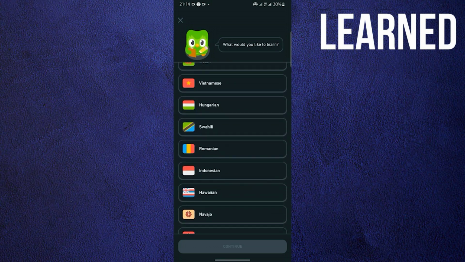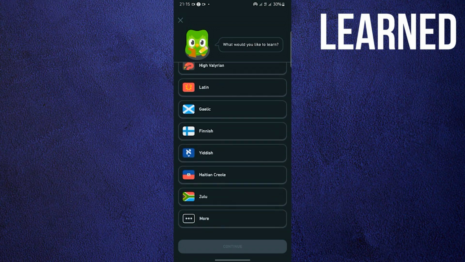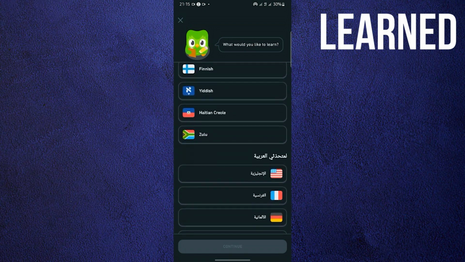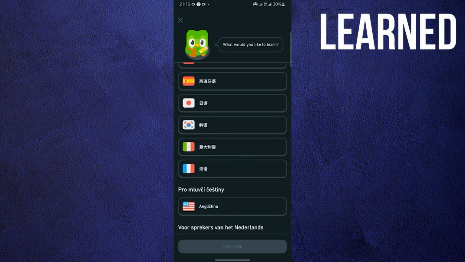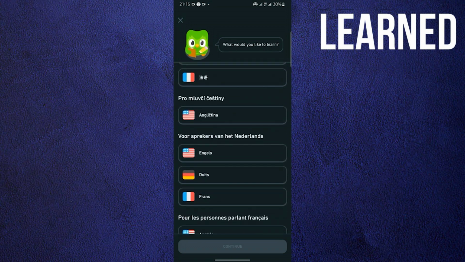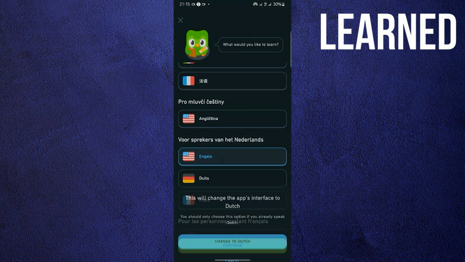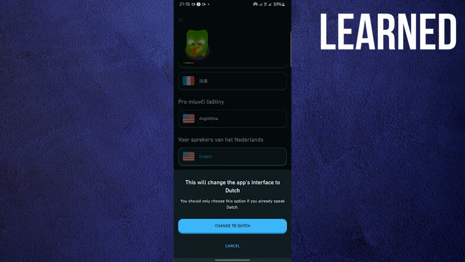Now, we just need to keep on scrolling down until we find English as an option. Click on the three dots that say More to show more language options. Keep scrolling down once again. And then in here, you see English, or an indication is the US flag.